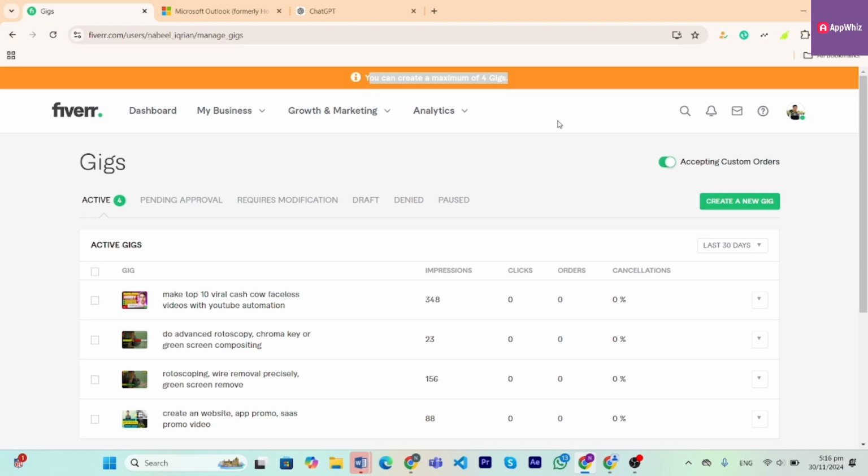After that, if you want to check your earnings, go to the my business tab and select earnings. Here you can see your earnings from Fiverr.